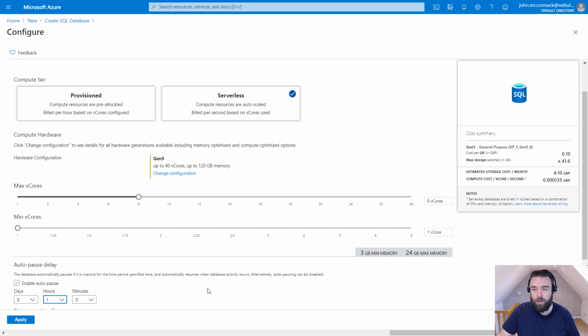Just keep it at the absolute minimum because it is a development environment, and I'm happy that once it's stopped being used for 1 hour, then it's probably not needed. Bear in mind that in your application, you should have retry logic in your connections, just in case the first connection is attempted whilst the database is in the pause state. All we do here is we click apply.